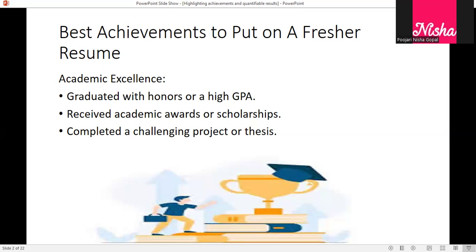You can also mention different projects or theses if you have undertaken them: how you completed them, what challenges you faced, and how you overcame them. So under academic excellence, these are the things you can explain.